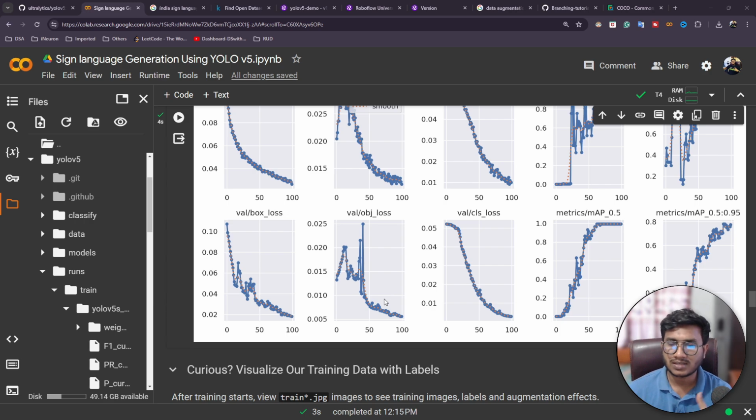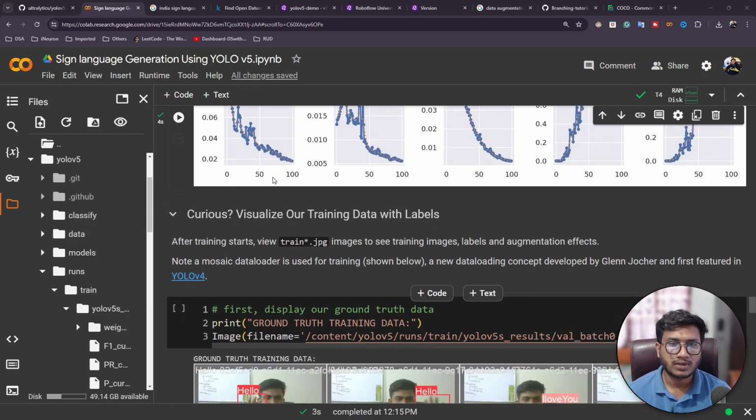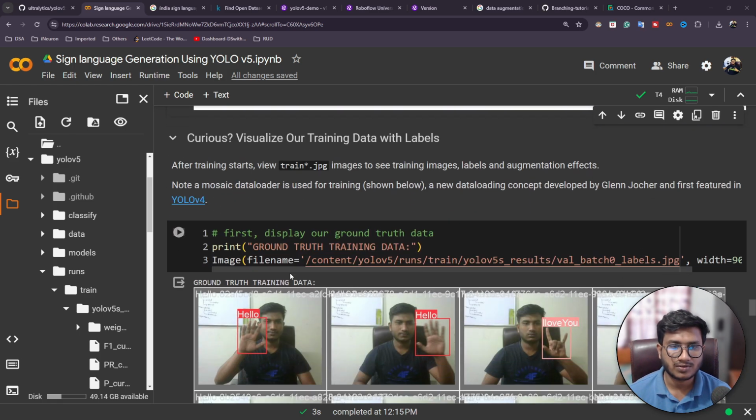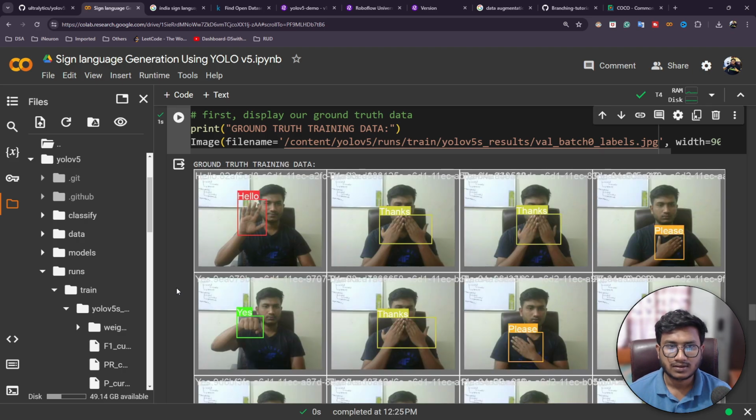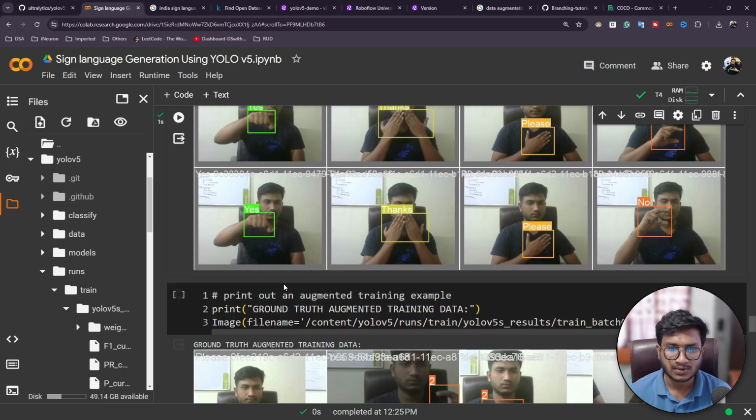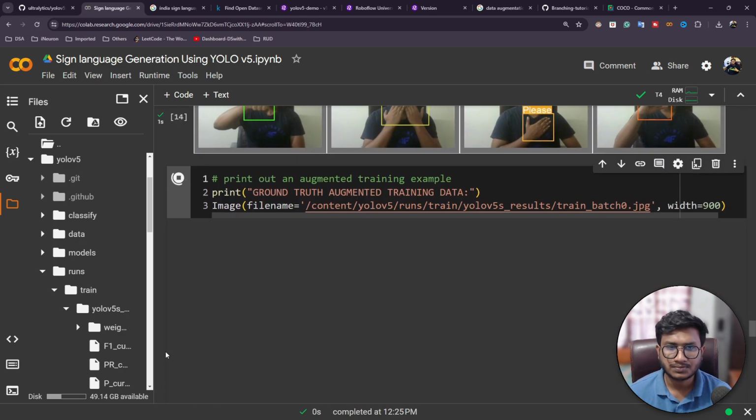Now you can increase the epoch size, and you can increase the data size, and you will see the training would be pretty good. That's how you can perform the evaluation. Now you can also print some of the batch images. See, these are your actual batch images. You can also see the ground truth.